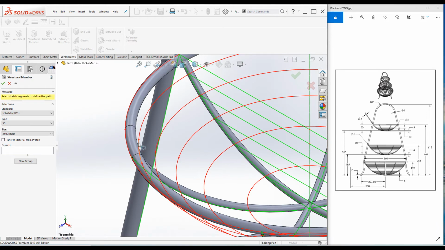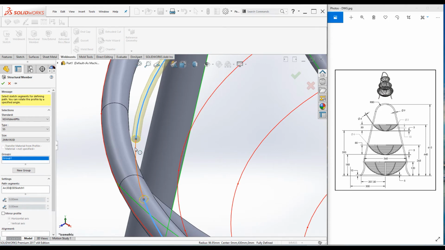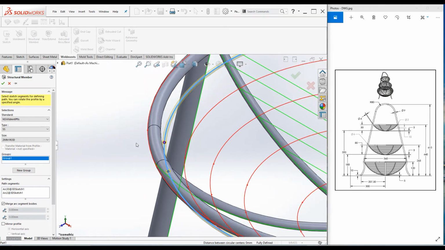Like I mentioned before, I have split each circle so that the structural members support adding weldment features. So click on this arc segment and the other arc segment of that ring, and make sure the merge arc segment bodies is ticked so that you will have one single rod in the weldment cut list. If you don't check this mark, there would be two parts in the weldment cut list. We really need only one part, one continuous rod to create the ring.